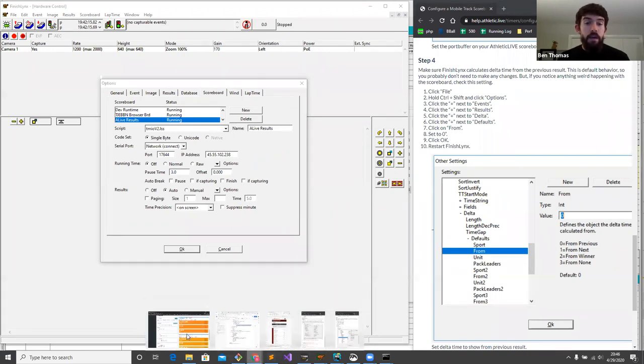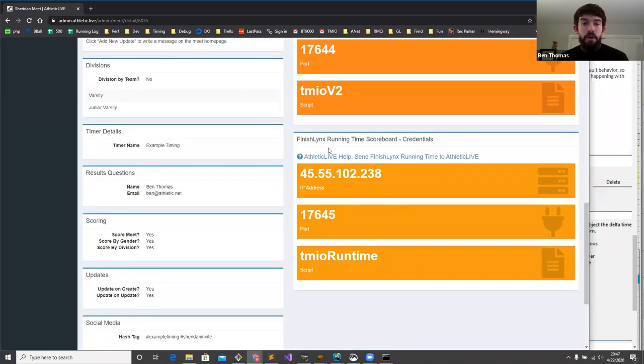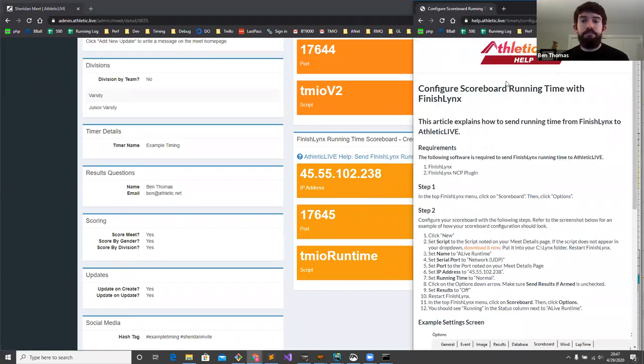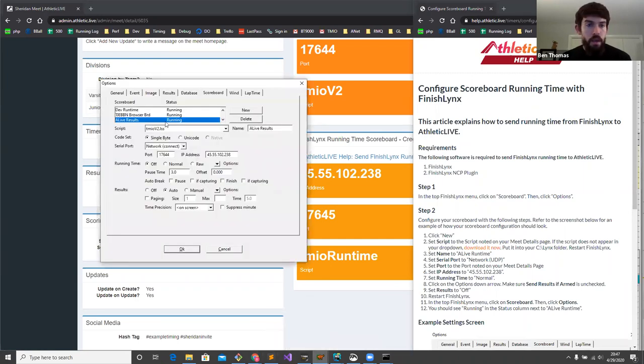So if we go back in here to the Athletic Live admin, we're just going to go ahead and add a scoreboard. I'm just going to copy this, put it into this window, and we'll go ahead and add this scoreboard. So let's go back to FinishLynx and create a new scoreboard.